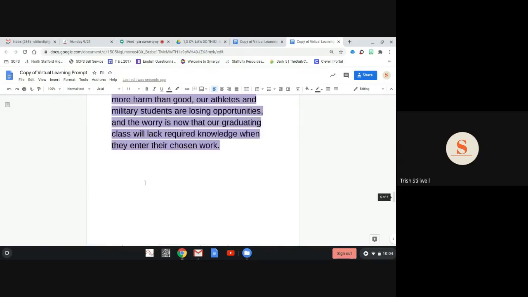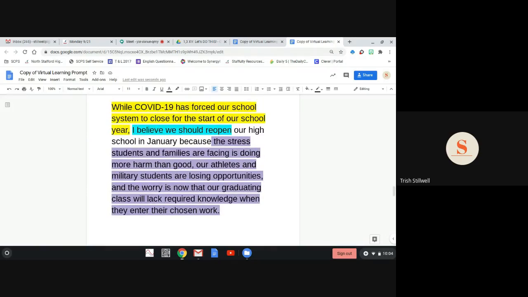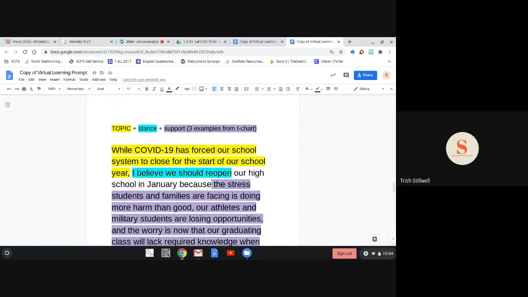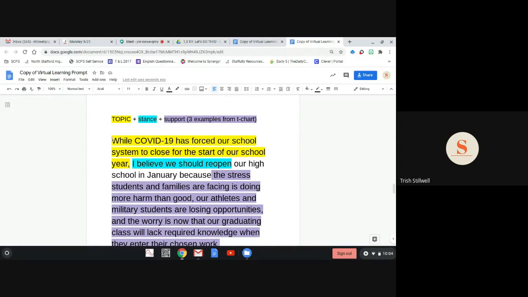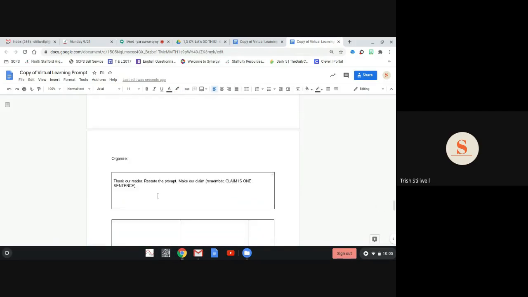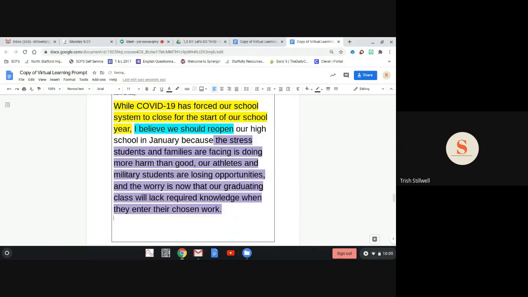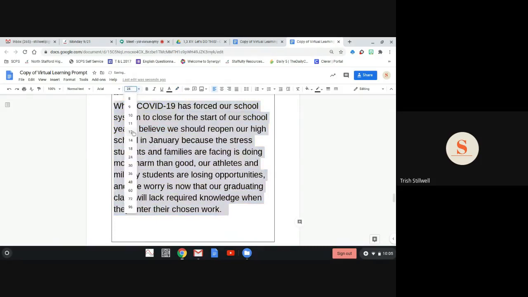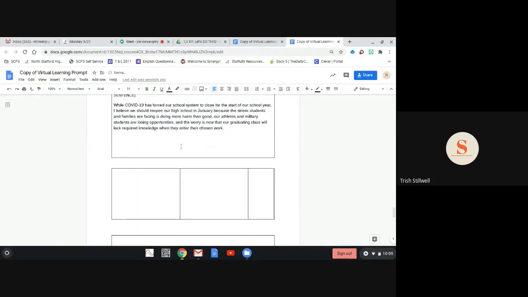I'm going to go back and look at my claim. Which one should I model for you? I might just use this one. Now I know it's going to look crazy because of my colors, so let me change those. And I'll make it a little bit smaller. There we go.